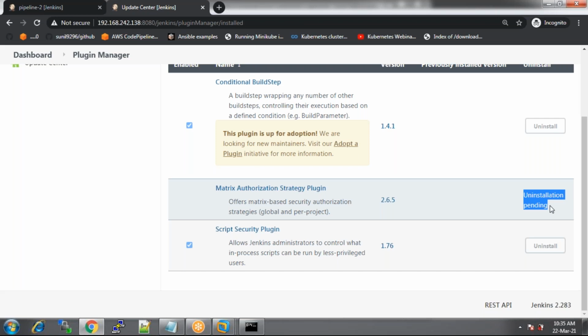I have uninstalled that plugin already, but it's still available. The reason is, restart your Jenkins. Once it is restarted, the plugin will be removed. The same thing happens with some plugins when you install them. The plugin says installation is pending, but that will be installed after you restart your Jenkins.